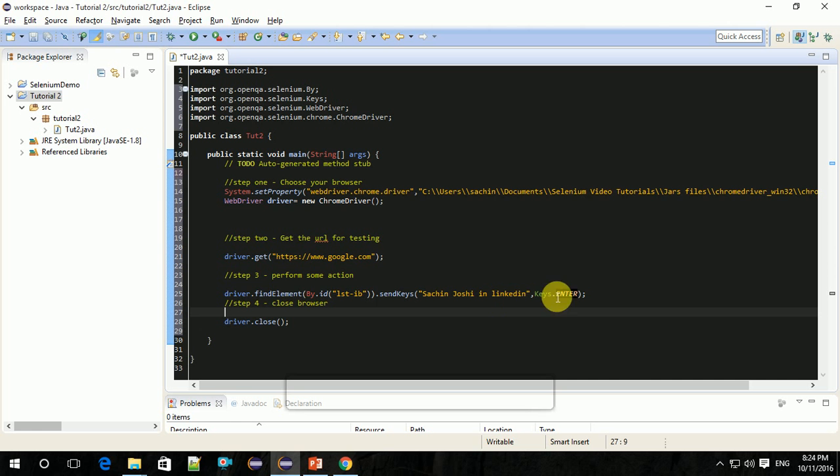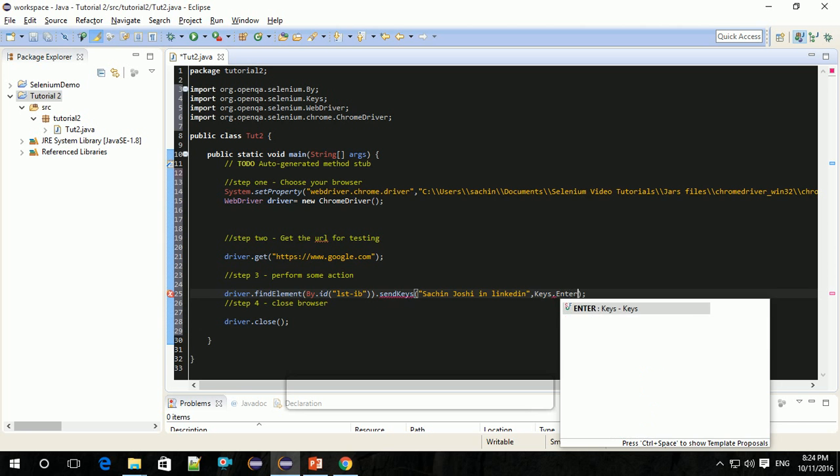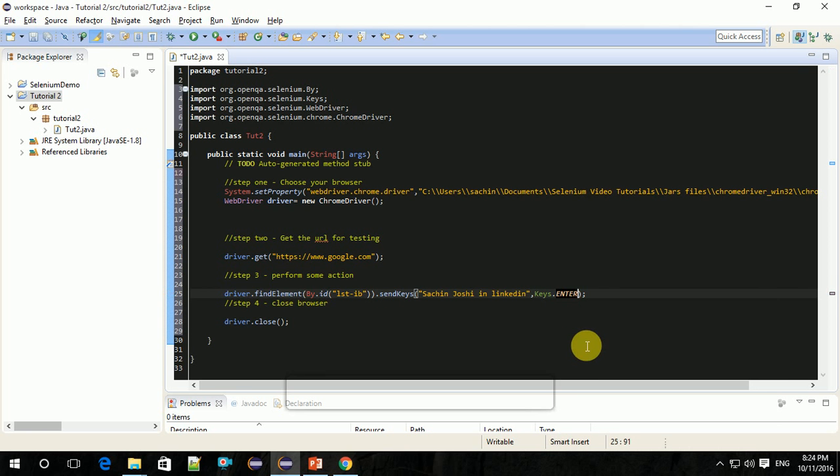So you can specify the character sequences and the action that you want to perform on this text box. You can use a backspace as well. There are many, you see keys dot arrow down, arrow left, backspace if you want to delete it, likewise. I'm just using enter, and after that I'm closing my driver.